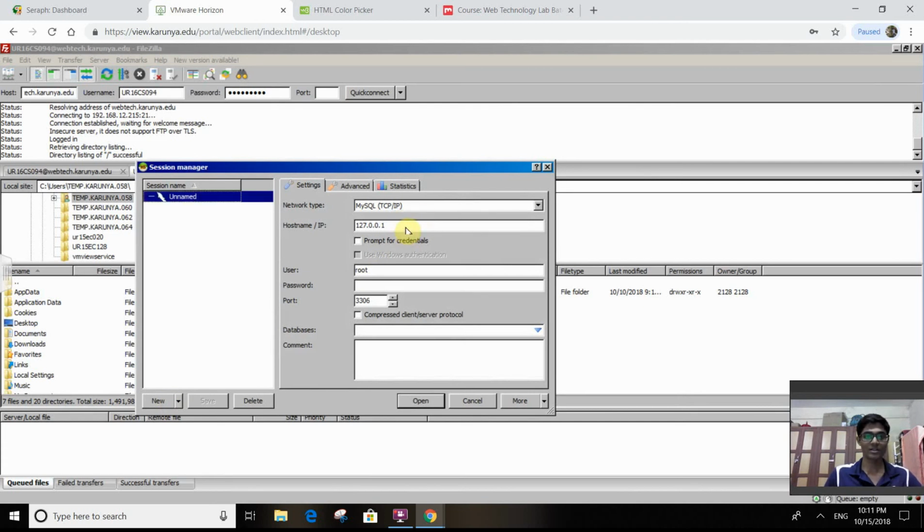Similarly, here the host name and IP should be given. As we know, the host name is webtech.current.edu, as I previously mentioned in the code, and the user is my register number. Sorry for that. And the password is the same, my register number, and the database name is also the same.